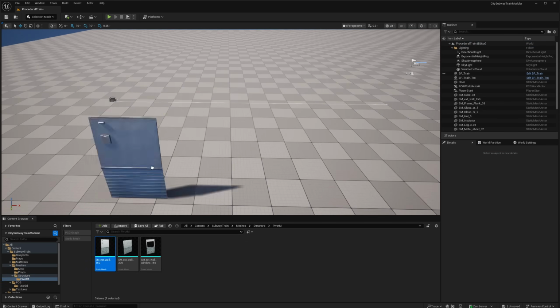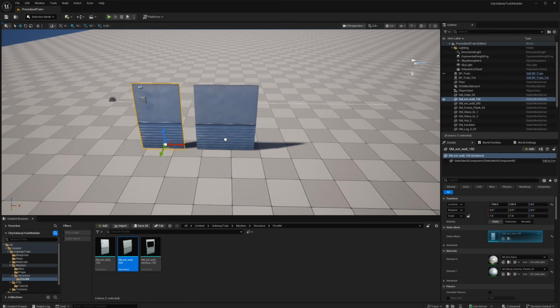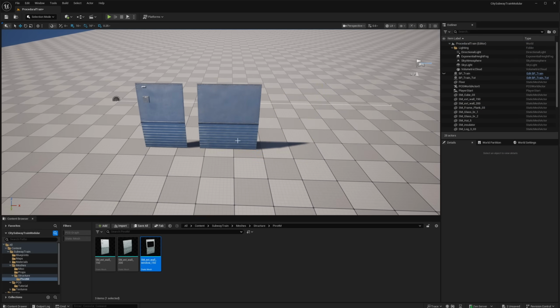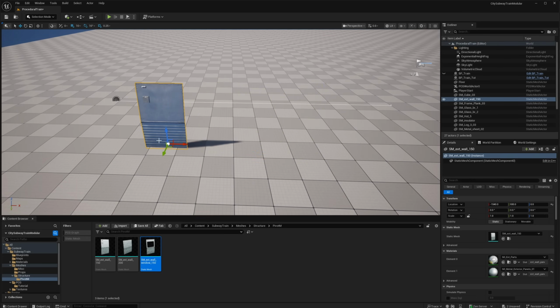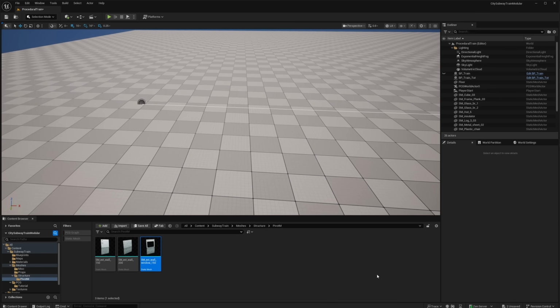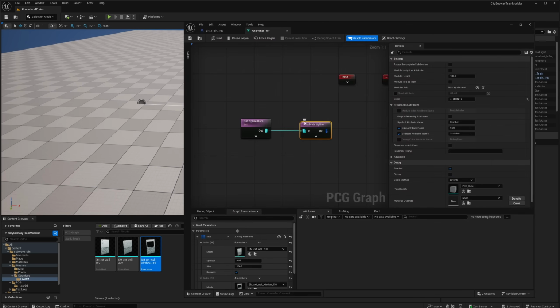But just for now, in order to understand how grammar works, I have prepared 3 meshes with the pivot set up in the middle. And again, later I will show you how you can work with meshes that are not set up this way. So the default ones from this pack with this modular metro train. So let's open again our graph and let's set up a couple of modules.